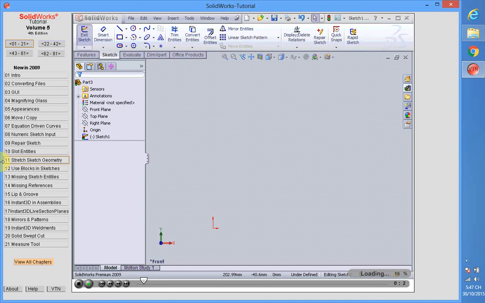Welcome to our tutorial on stretching sketch geometry. In 2D Sketch, you can now stretch multiple sketch entities as a single group, instead of having to modify each individual one. It's an enhancement that can save you a lot of time. Let's start by creating a single sketch.